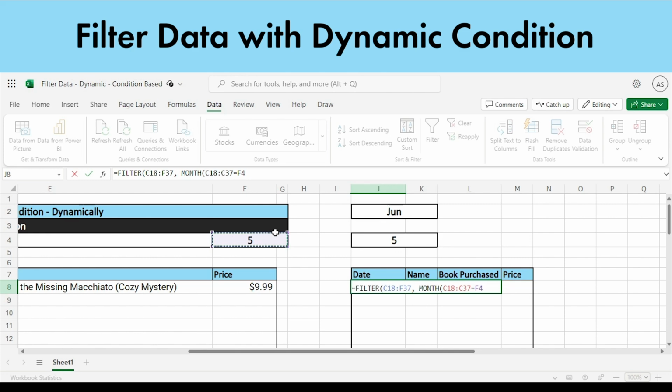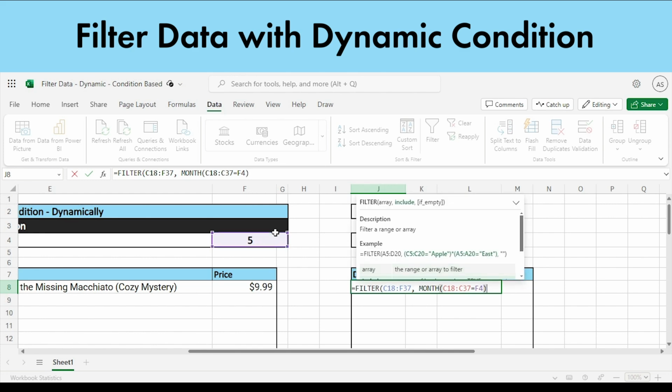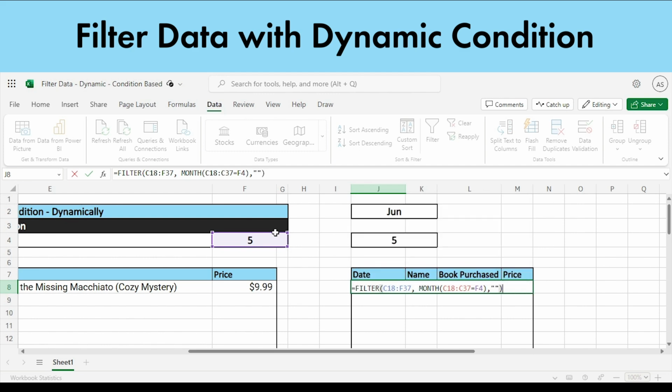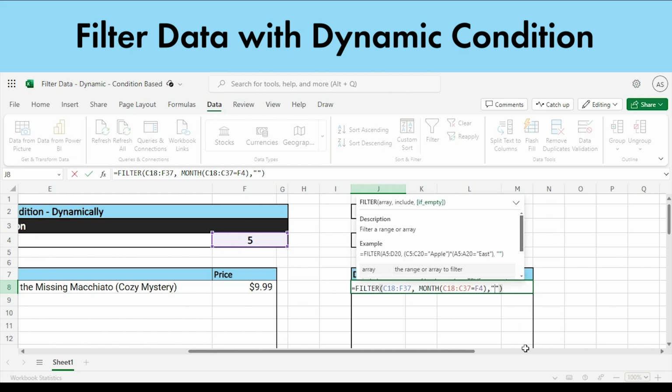And now it is asking me for if empty, meaning if no data is found for the condition that you have created, what should the result be? And this is optional. You can add a value for it, and you can choose to skip it. Doesn't matter. All you have to do is put double quotes and close the bracket and be done. But I want something displayed like match not found or no data found. So, I will say no data found should be displayed if there is no data to be found. Now that we are done with that, we are going to press enter.